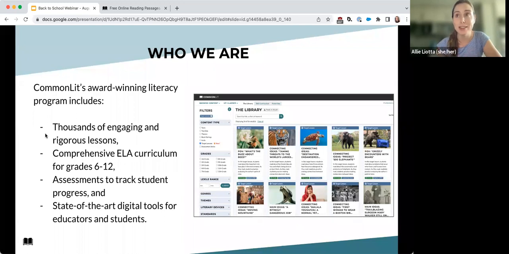Our thousands of lessons come with easy to use digital tools and are designed to be flexible for teachers and engaging for students. In addition to our digital library of lessons, we also have a comprehensive ELA curriculum for grades 6 through 12 and benchmark assessments to track student progress over the course of the year.